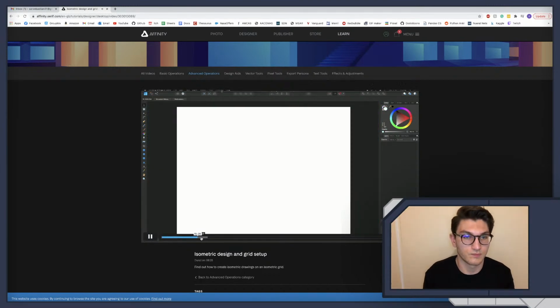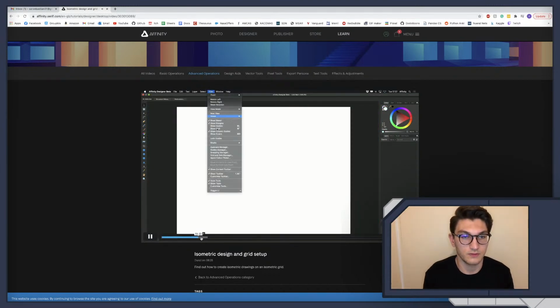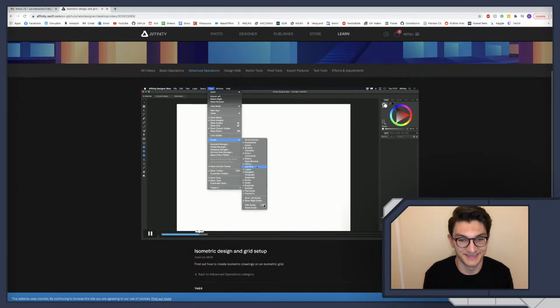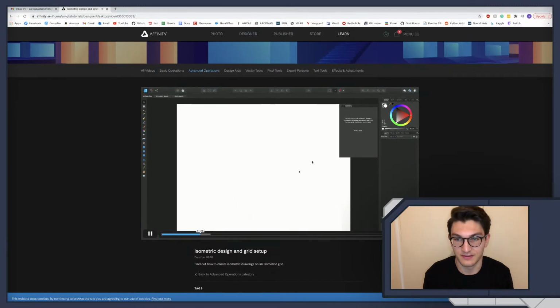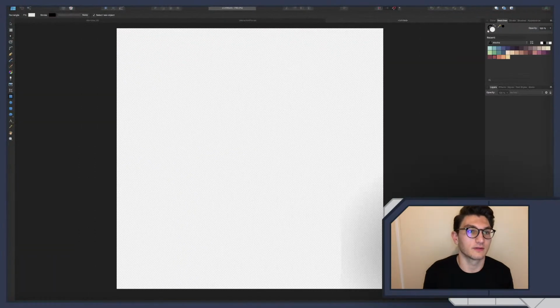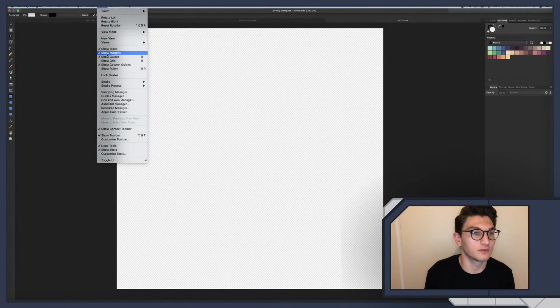And I can create my first grid. So from the view menu, this is all I need. Choose studio, and then choose isometric. So we go to view, and then studio, and then isometric.